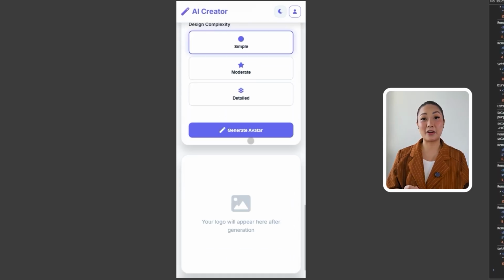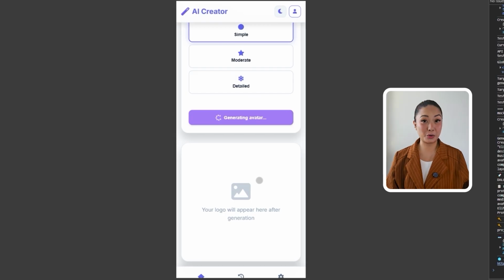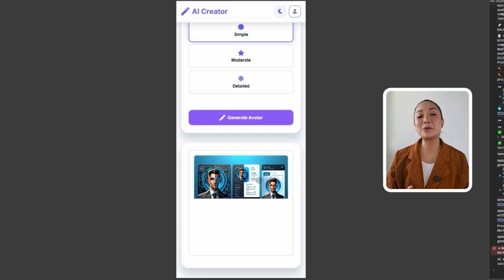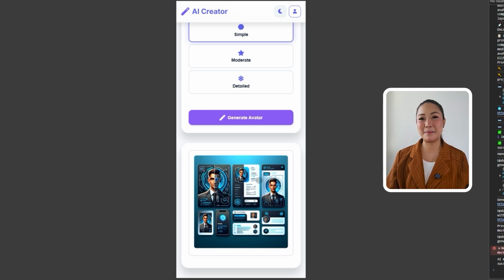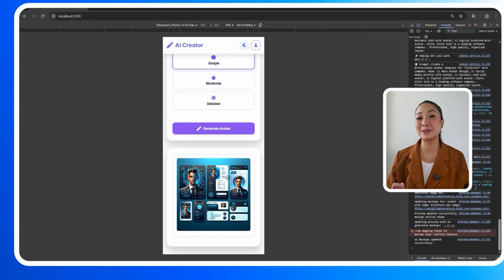Let's set up an avatar and let it generate. After a short wait, the result appears along with mockup previews on cards and products. Having those previews right next to each other makes it easy to imagine how the design would actually get used.